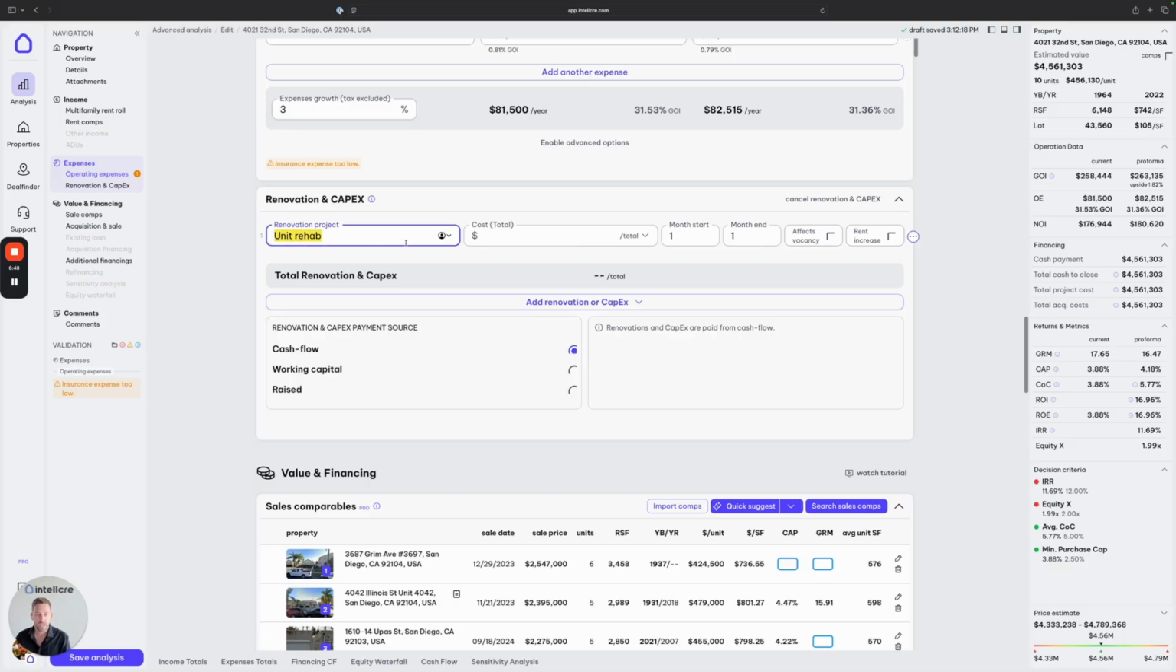So we provide the project name, then we provide the budget for the project. This could be a total budget or maybe on a per unit basis. So let's say this is going to be $20,000 per unit. Then we provide the timeline for the project. So let's say this is going to take 6 months to complete.